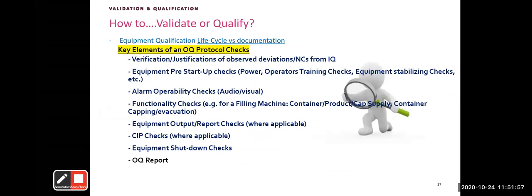For an operational qualification check, these are the key things you look at. You want to be sure that you have the alarm system operating properly. Are they audiovisual? You want to be sure that if it's a filling equipment, it's filling according to the capacity that it's supposed to fill. So I have an equipment that fills 125 mil, 500 mil, 1 liter. I carry out checks against these volumes and be sure that I confirm with a weighing scale or a measuring cylinder that it's delivering as expected.